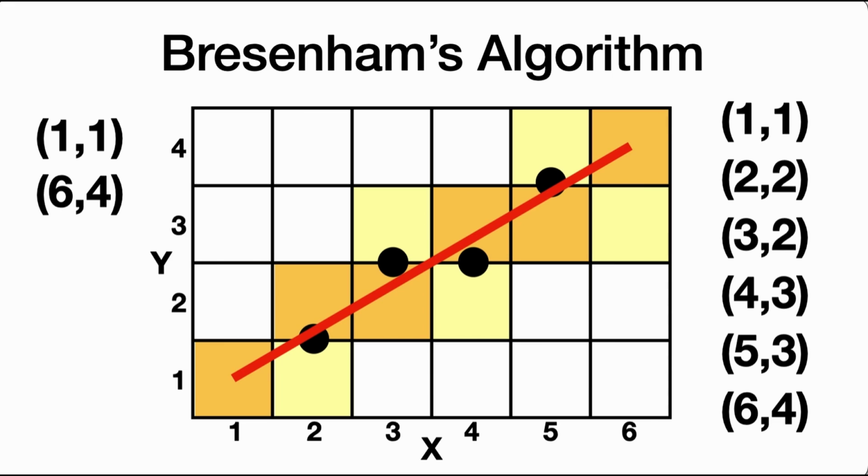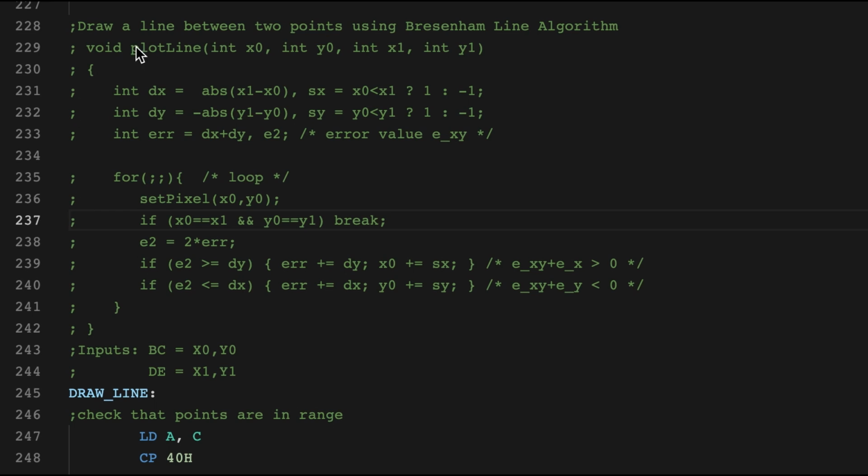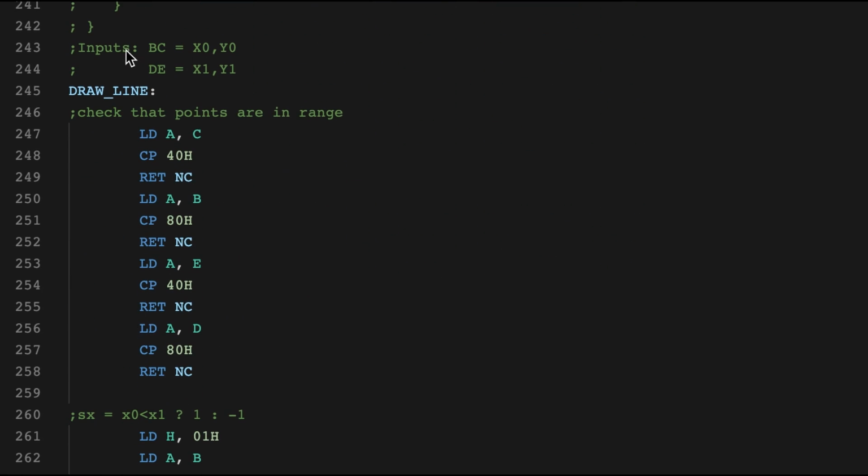And then we finish off with the last one, 6, 4. That's the basics of the Bresenham algorithm. And here is my implementation of the Bresenham line algorithm. This is the code in C, and I've just copied line by line and interpreted that into the Z80. The line draw just has an input, x0, y0, x1, y1, and a line will be drawn.